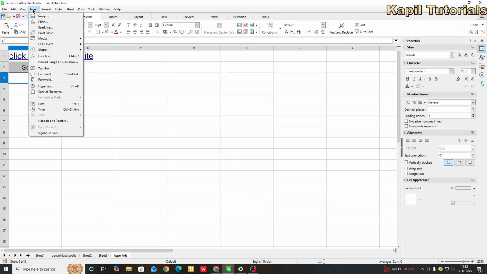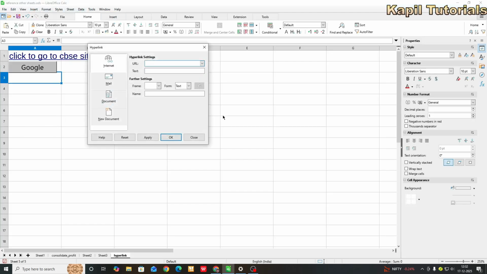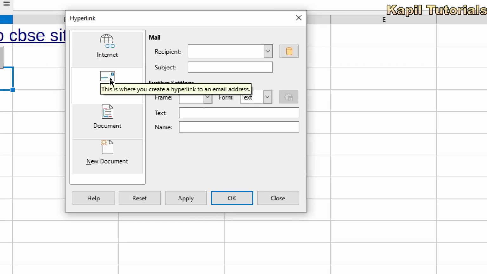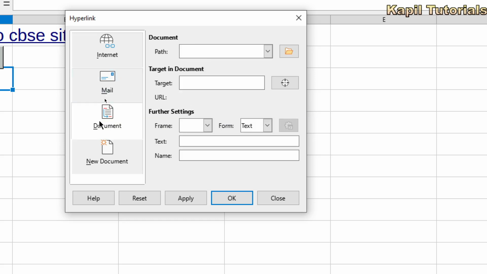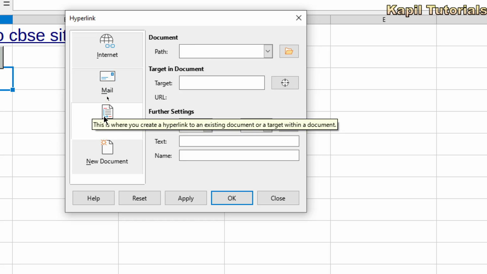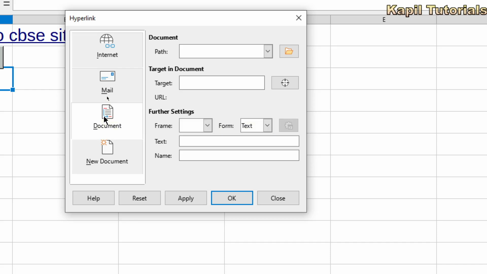Now moving to next option, hyperlink. This internet you very well know, regarding this mail option has been there. It is just a way to create a hyperlink to an email address. Here the recipient means the person to whom we have to send a mail, and subject means overall topic of the mail. To a document. Yes, this could be beneficial. Actually, this will create you a hyperlink to an existing document or a target within the document.